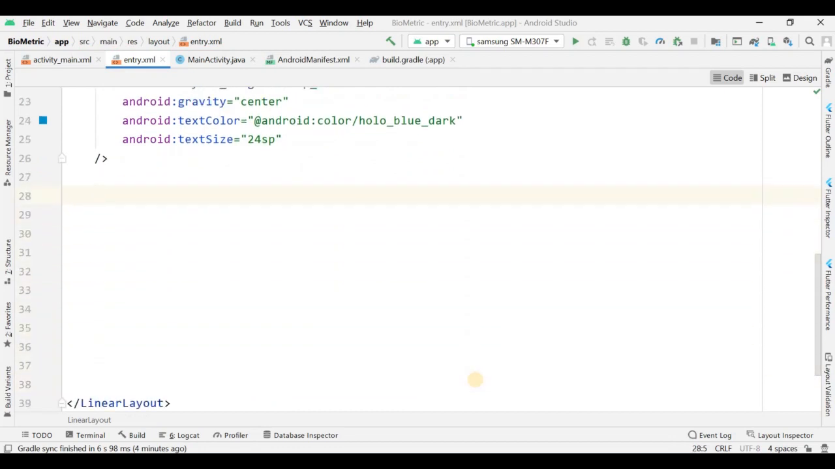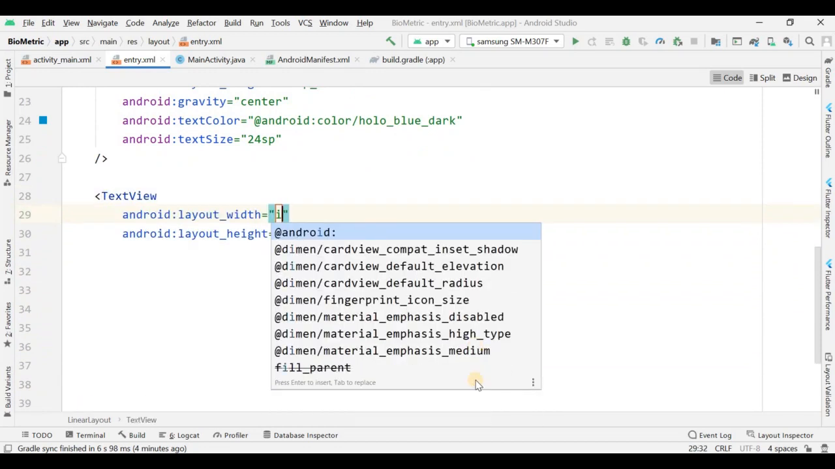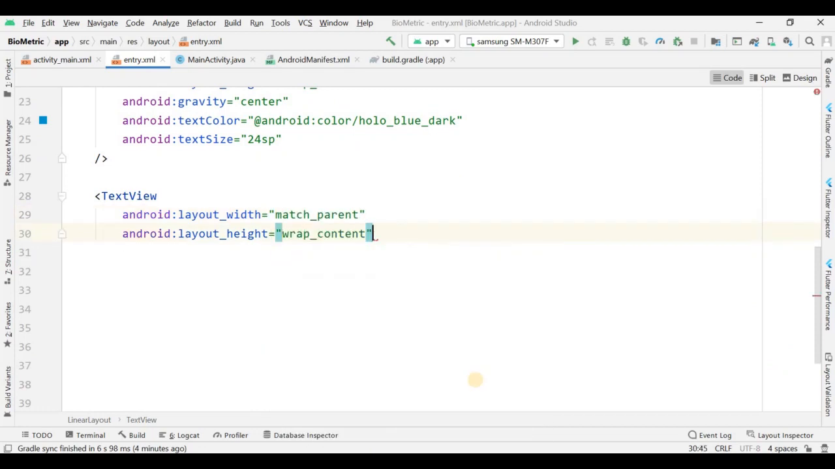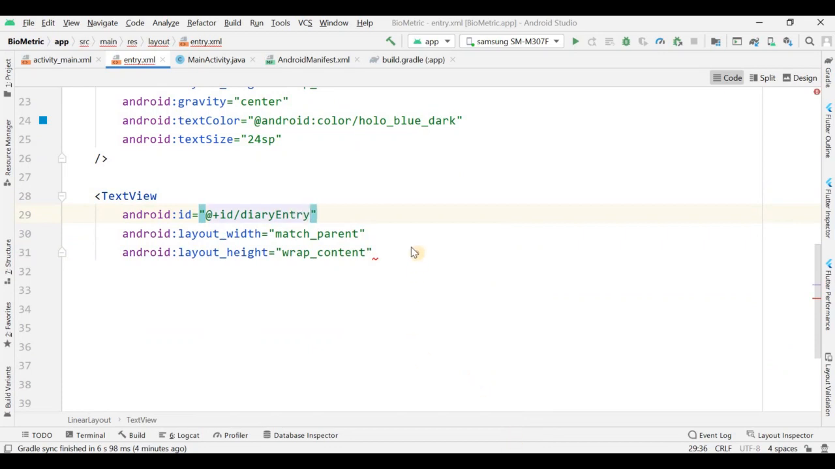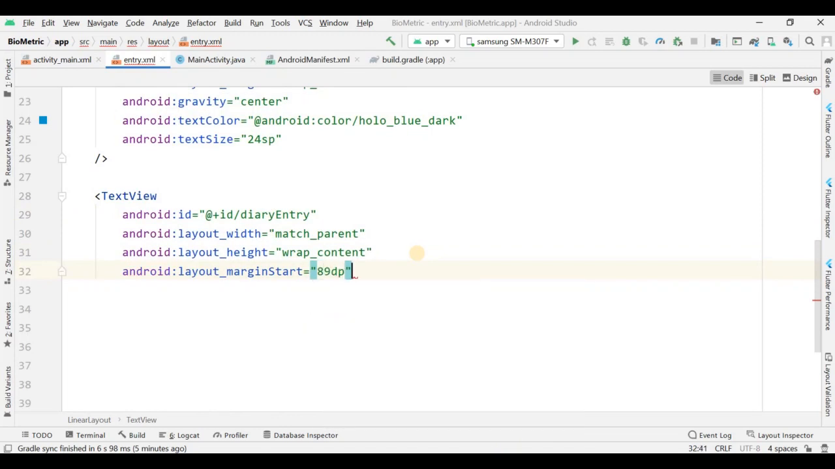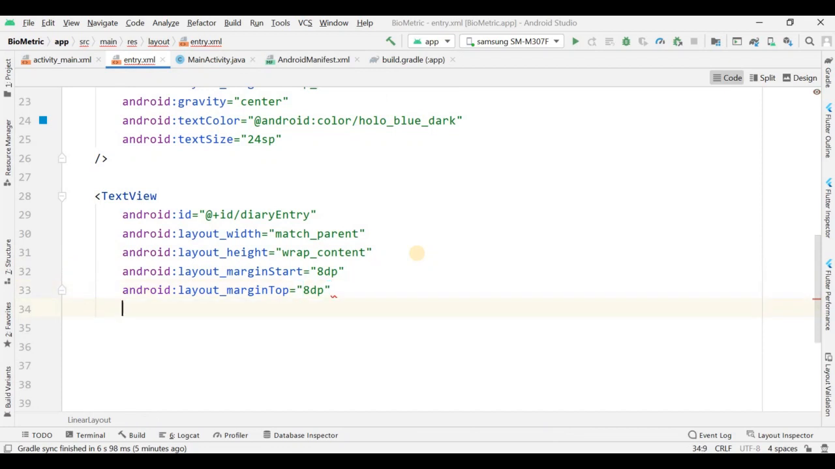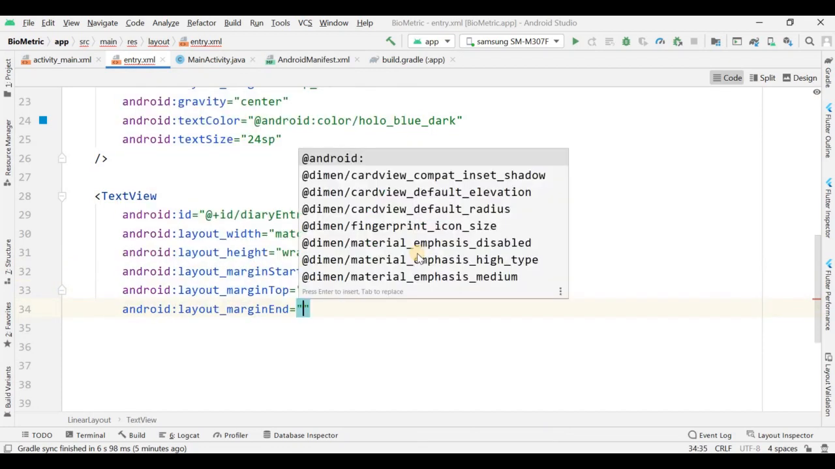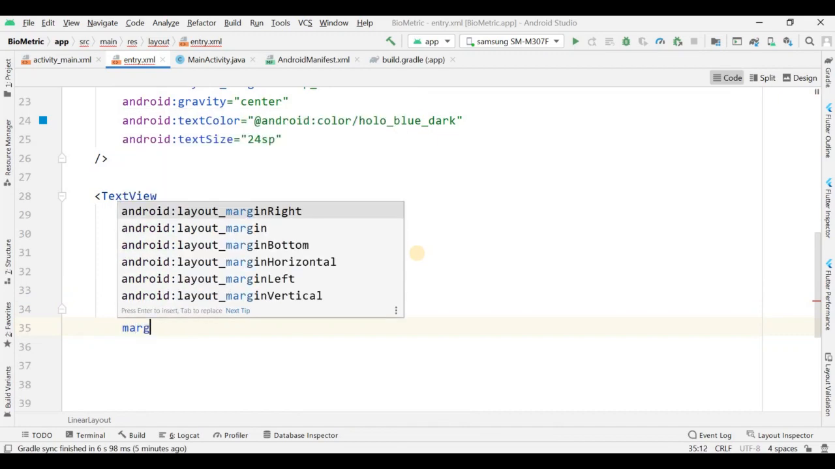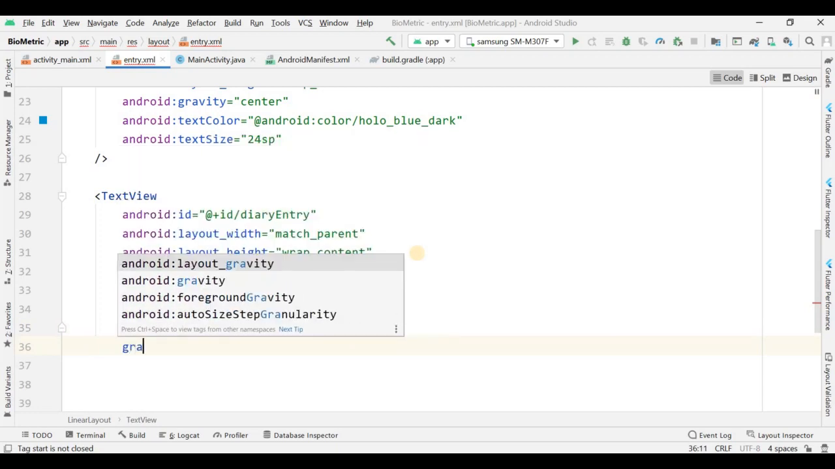And again here we have to make another text view. For this text view, width and height are match and wrap, and the ID is diary entry. Again the layout margin from the start is taken as 8 dp, and the margin from the top is taken as 8 dp again. Margin from the end is also 8 dp, and margin from the bottom is 8 dp.